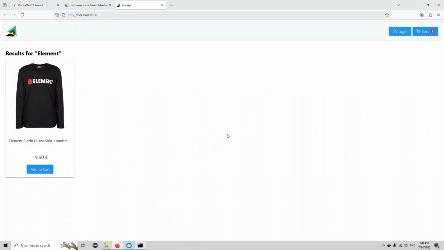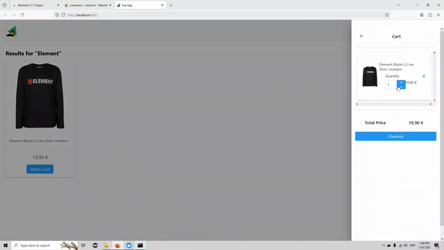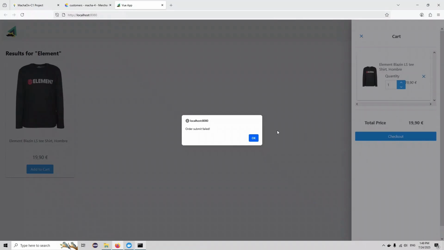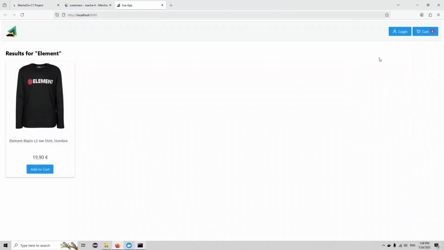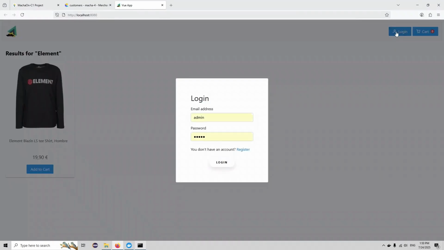Next, let's try submitting an order without authorization. Go to the Submit Order dialog and enter some order details. When you attempt to place the order, you'll receive an error message indicating that the request is unauthorized. This demonstrates that the application enforces security and requires users to be logged in before certain actions can be performed.